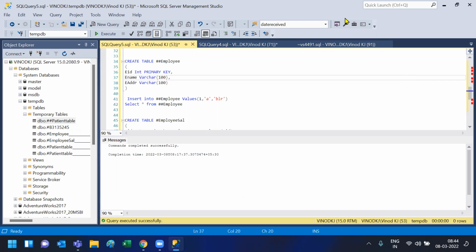Next, in global temporary tables, we can access the tables across the sessions.